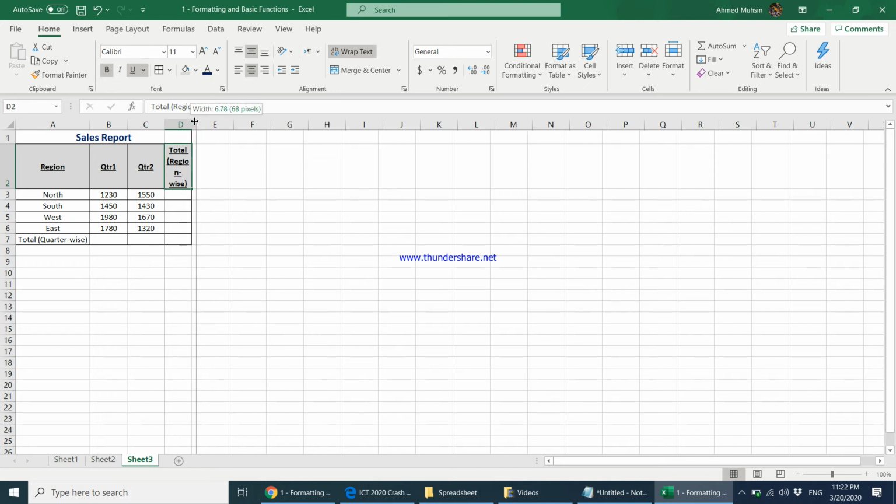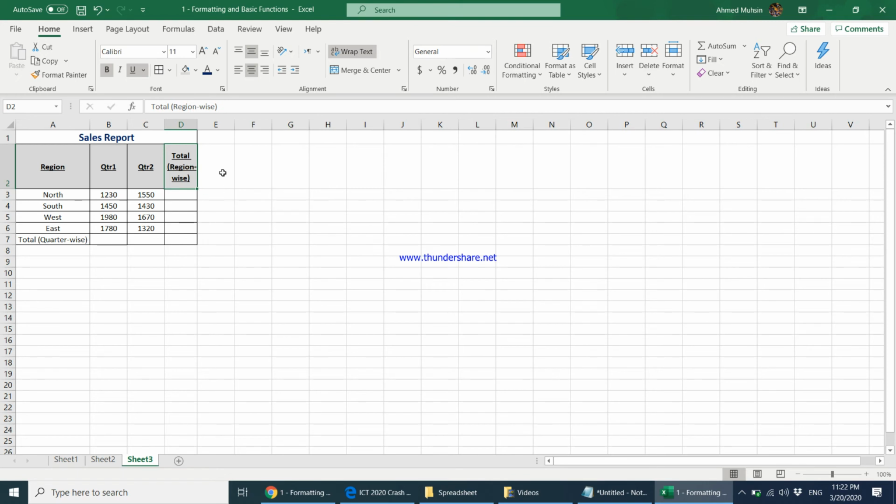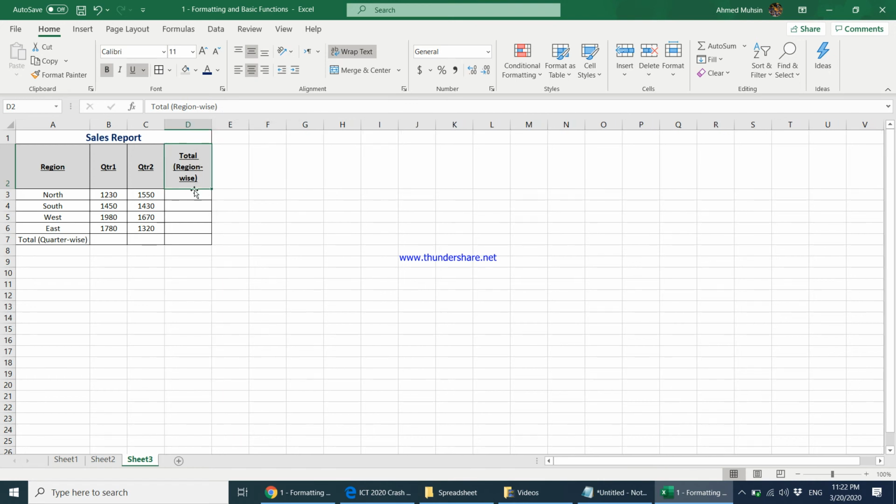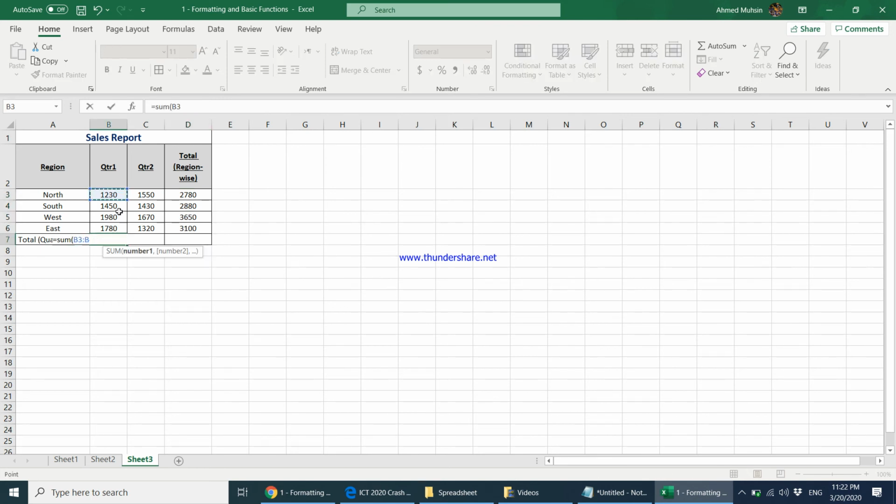So let me make it slightly bigger. Okay, so that N came up. Let me keep region wise also in one line. Make it slightly bigger. Now, that's it. Let's keep it like this, and over here I want to do the calculation. I want addition of these two, so equal sum, open brackets, select these two values, close it, enter, and very simply pull it down. Over here the same thing: equal sum, open brackets, addition of these values, close it, enter. Okay, so that's the end of our first activity, which covers formatting and basic functions.